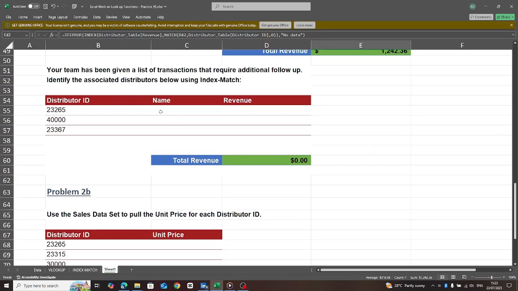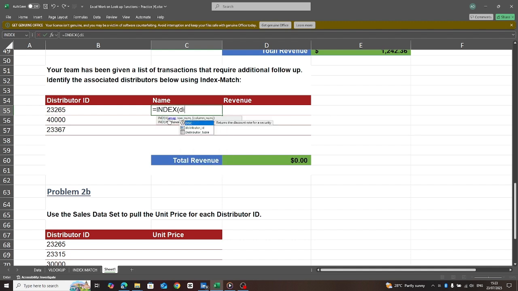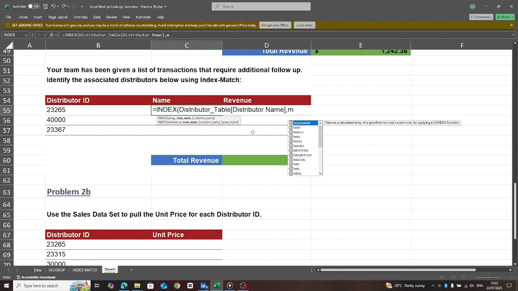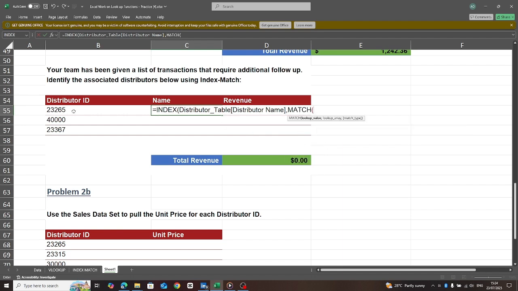So let's look for this name and revenue. Your team has been given a list of transactions that require additional follow-up. Identify the associated distributors below using index match. So equals to index, tap tap, name of the table you want to use, distributor table, call up what, name, distributor name, double click, close with your box bracket, comma, you want to match with what? Match, double click, you want to match with distributor ID, comma, what table, distributor table, call up what, distributor ID, close bracket. Okay, you're not closing bracket and hitting enter yet. You're entering your comma sign, your 0 for exact match, your double bracket, hit enter. So let's do for revenue equals to index.